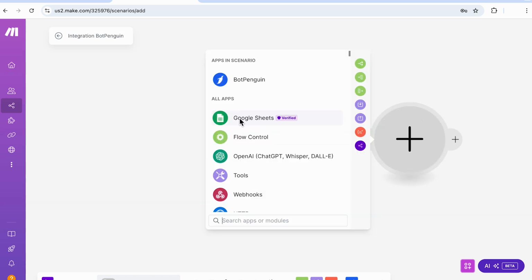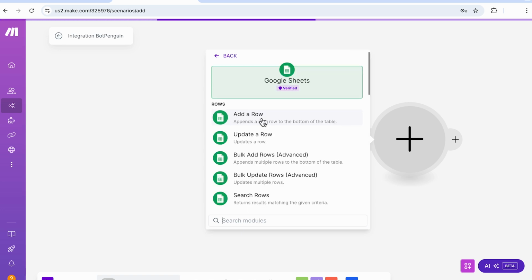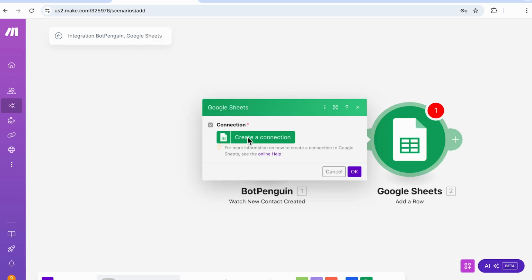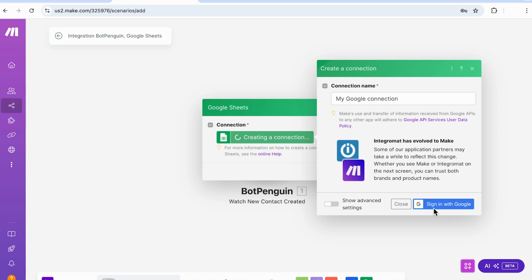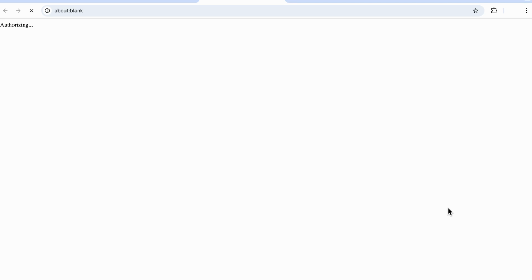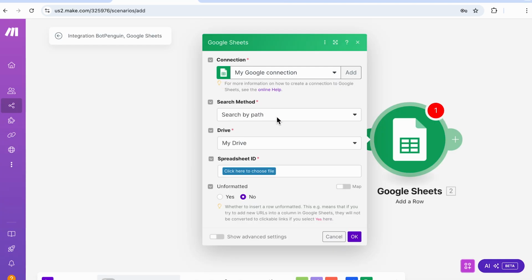So here, for demo purposes, I'll be using Google Sheets as an action. Then you can select from the events available on Google Sheets. Then you have to click on the create a connection button right here. And then you have to simply click on sign in with Google and sign in with your Google account. Then you can select the search method: if you want to search by path, select from all, or enter manually. For demo purposes, I am selecting search by path. Then you can choose any of the drive options from here.